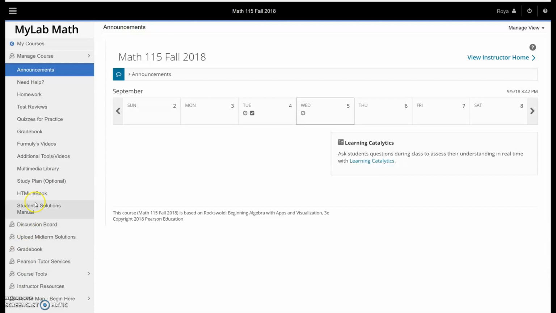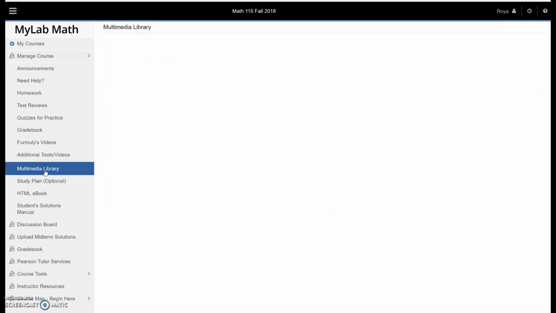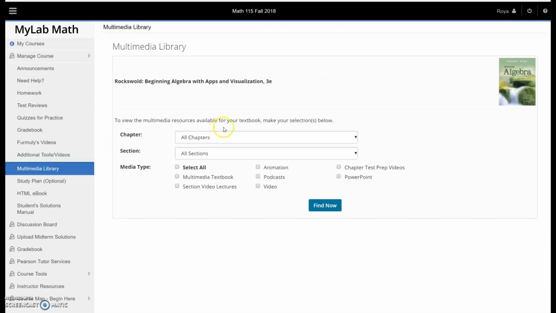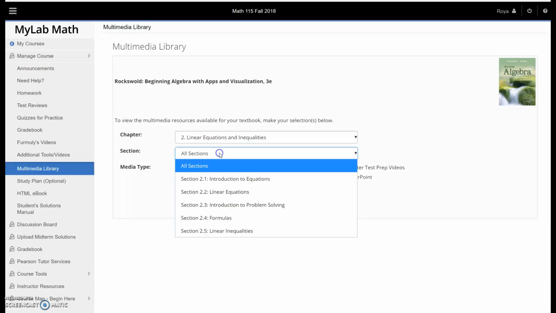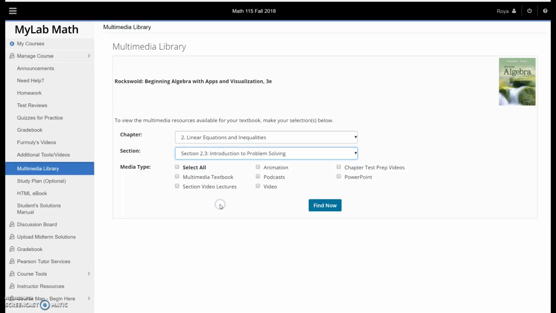Okay, so this is how you're going to access the pages. On the left side where you see Multimedia Library, click on that. Then what chapter do you want? We're doing chapter 2. And we want section 3, which is problem solving or word problems. We want the multimedia textbook. I'm going to say find now.